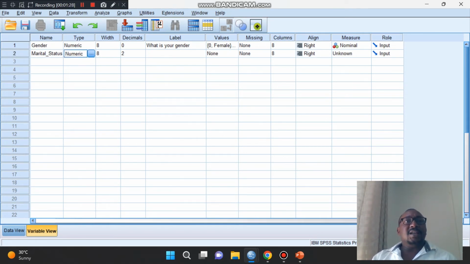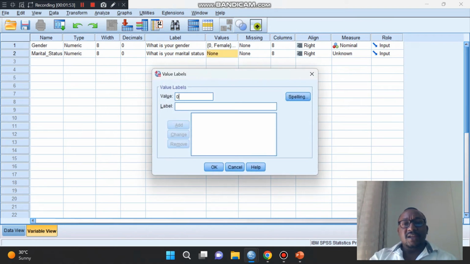Again, this we can set also to be a numeric value with no decimal places, so we remove decimal places, and here we can say what is your marital status. And here we can define values. For example, speaking of marital status, somebody can be married, can be divorced, can be single. So we can define here, putting values. We can decide a value of 0 to represent, let's say, married. And we add a value of 1 to represent, let's say, divorced.